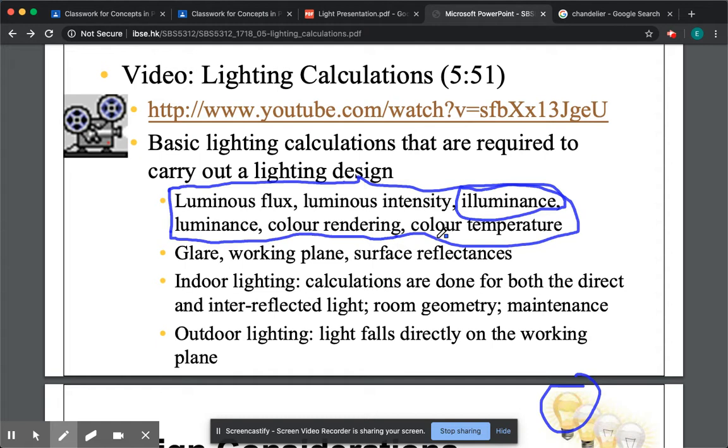I don't know if you've heard that term before, but warmer colors are your yellows, your reds, and cooler colors are your blues. Okay, that's what they mean by color temperature. So this all goes into designing a room, and you have to consider things like mood, atmosphere, stuff like that. Okay. And then you have your glare.